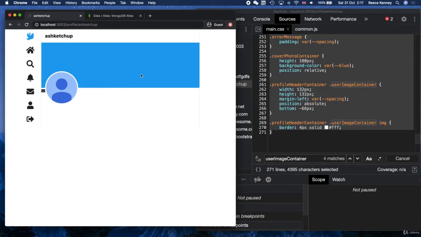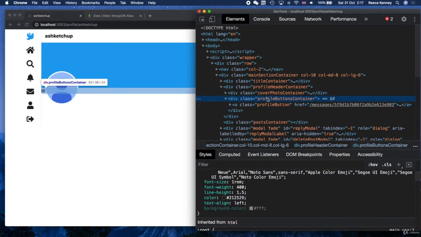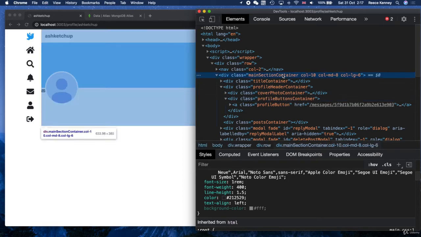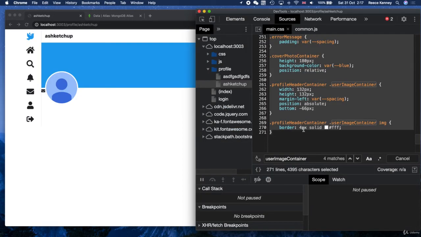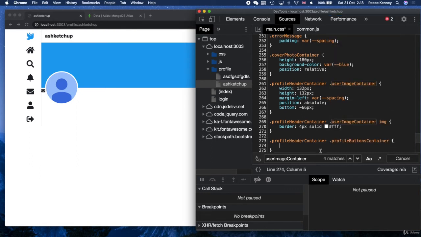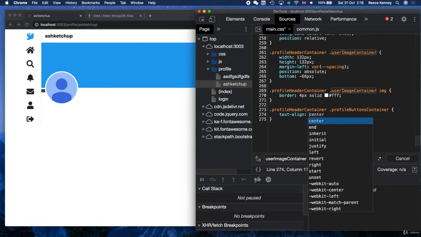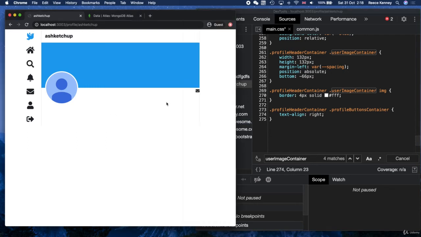Okay, so don't forget. Anyway, so where were we? We were going to style this, what was it? This profile buttons container element. So let's do that. So in sources at the bottom, we'll start by saying dot profile header container, and then dot profile buttons container. Now the first thing we're going to do is make it appear on the right. So we'll say text align right, and you can see that's pushed it over to there.